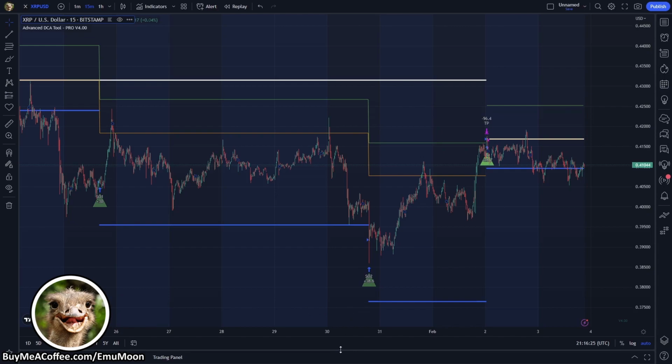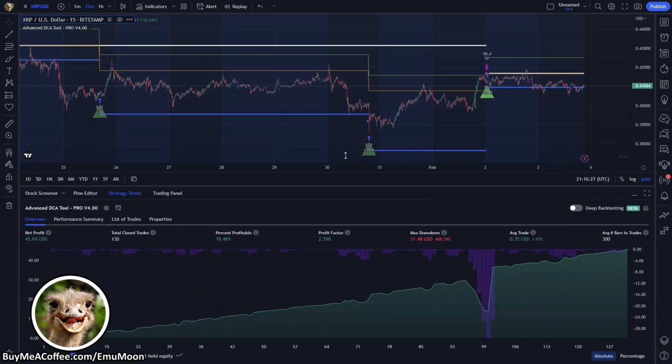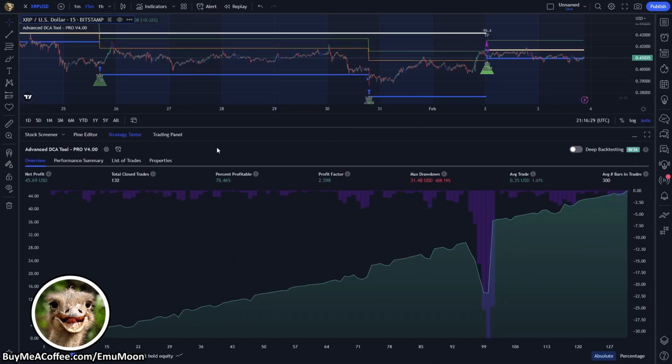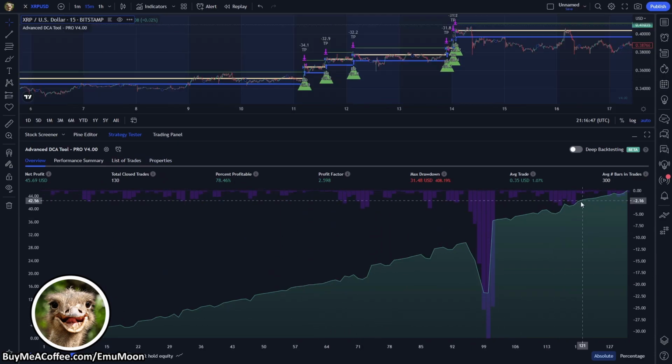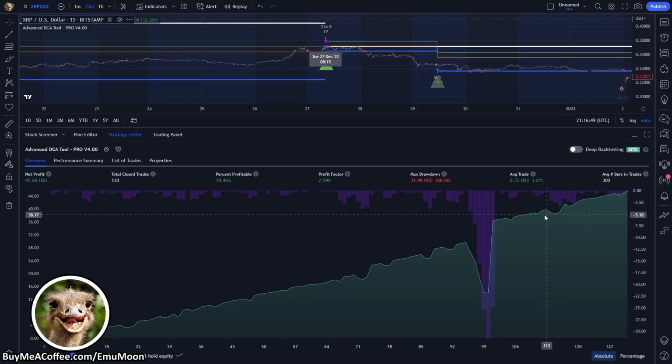Now, if we go to the bottom of TradingView here and pull this up, we can see an overview of the performance of this setup over time. We've got a total of 130 closed trades. And if we look at the chart here, we can actually click anywhere along this chart and it'll take us to that part of the trade history.